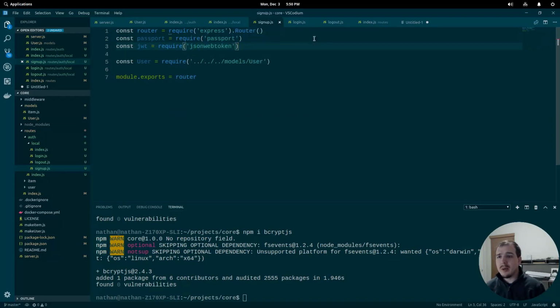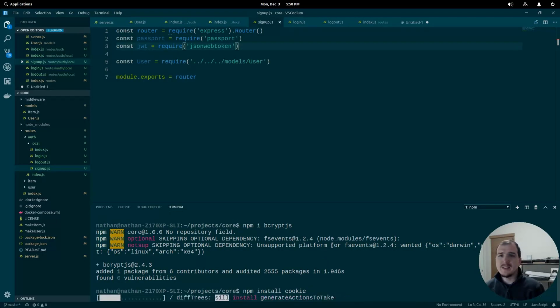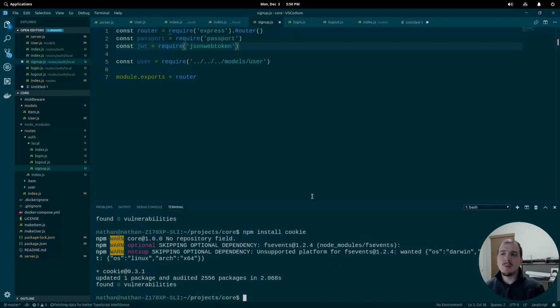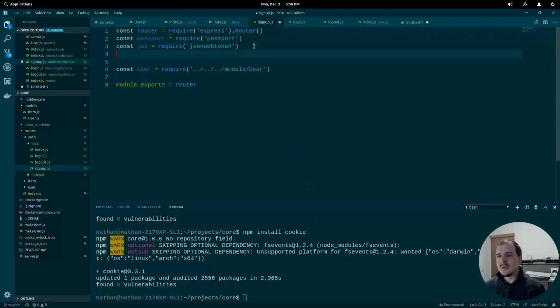And we need one other package that I forgot to install. So we'll install that now, and that's just called cookie. And that lets us create cookies. So cookie parser lets us parse cookies off the request. The cookie package lets us create them. So we've done our JWT, let's get cookie.